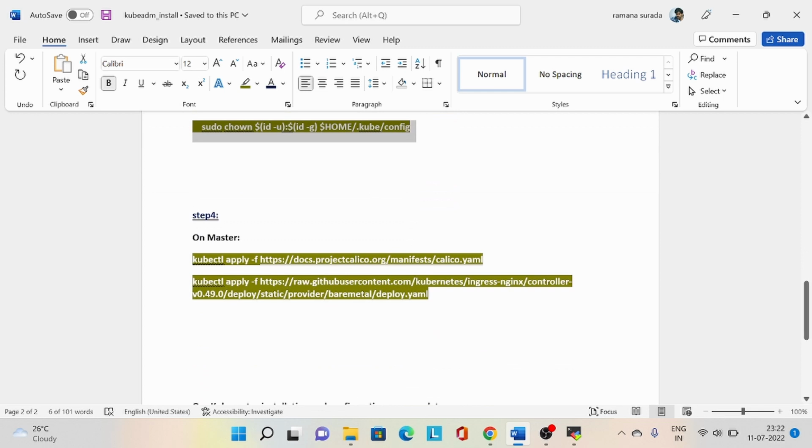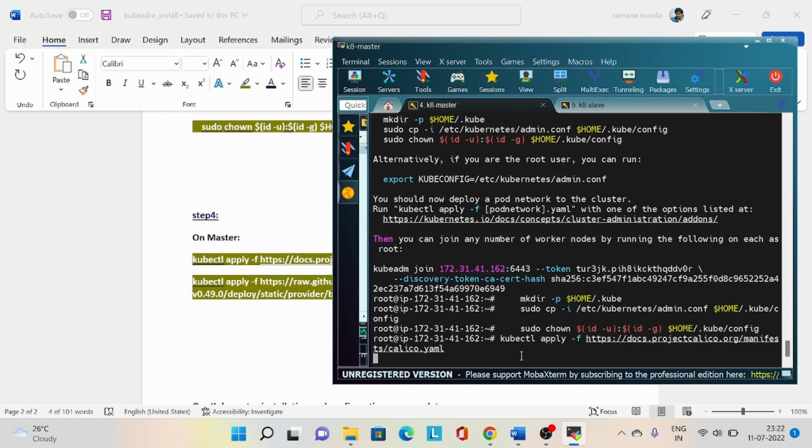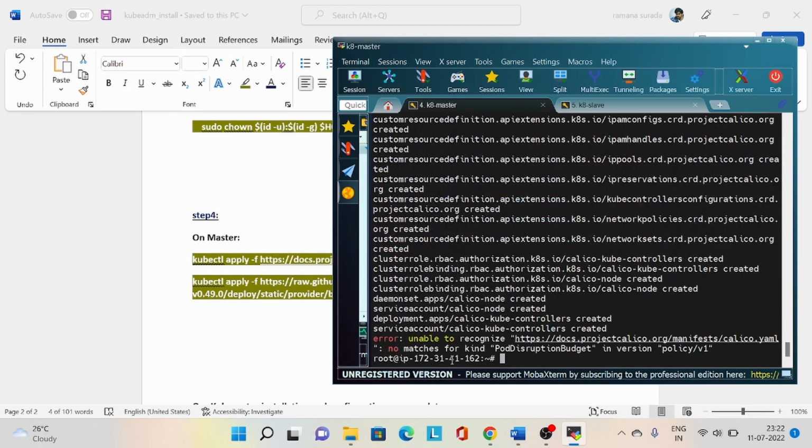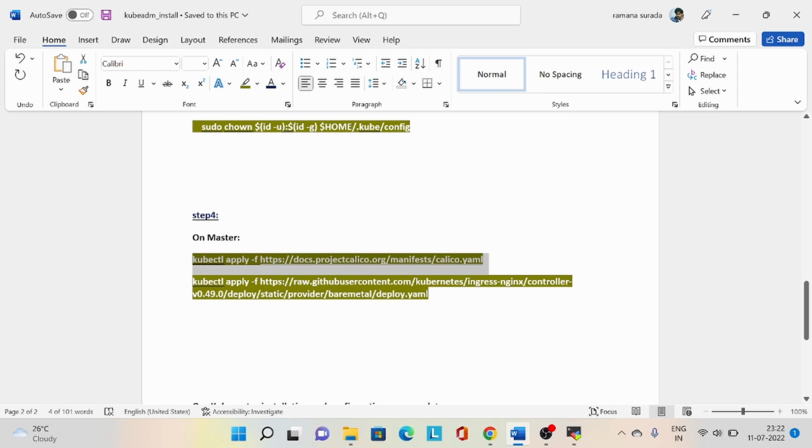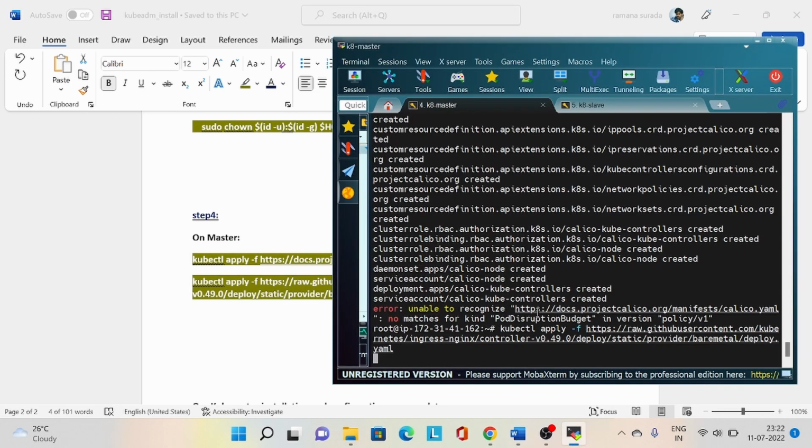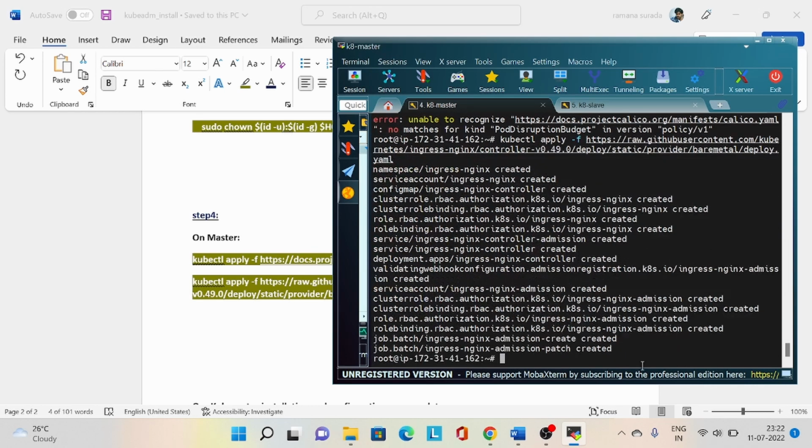Now the fourth step, this one also in master. Yes, it is executed. Now the second command. Yes, here you can see it is created.